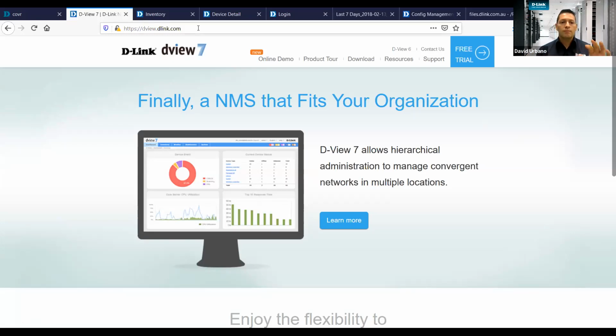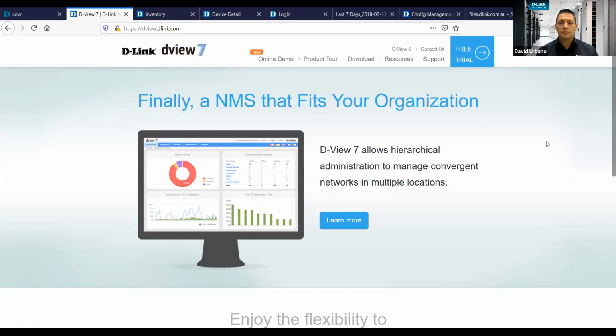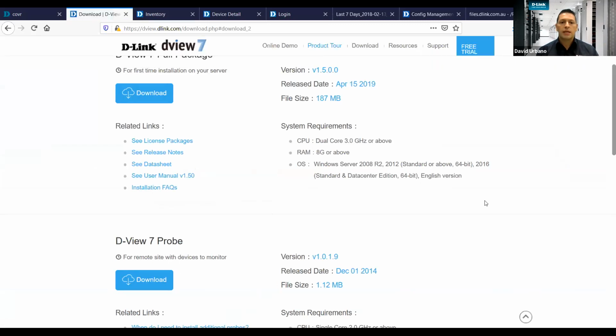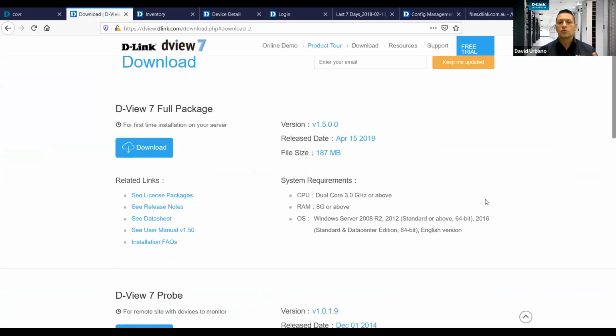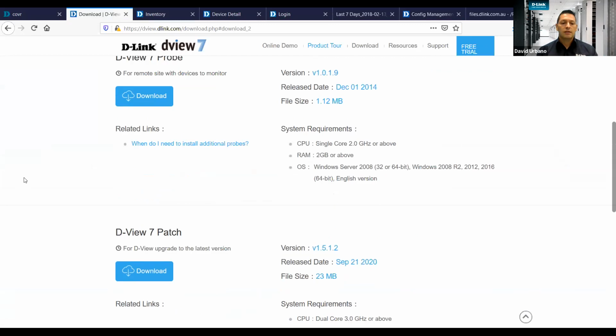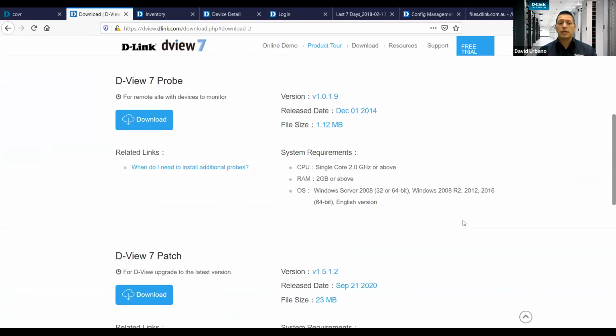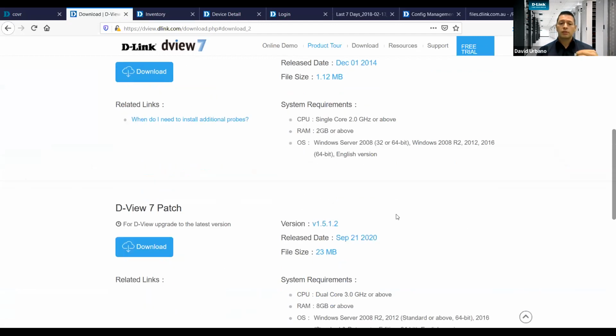Where do you get it from? dview.dlink.com. That's the official website for DView7, okay? Very simple, we just go to download, we click on the actual name, and we will have to download two files. One, the full package, which gives us obviously the whole software interface. And second, a patch file, which is just a simple upgrade, the latest upgrade we have for the software. So make sure you do that. The actual upgrade will give you up-to-date tools, basically.